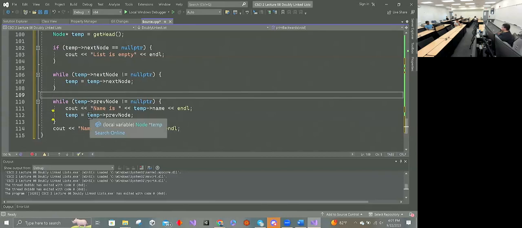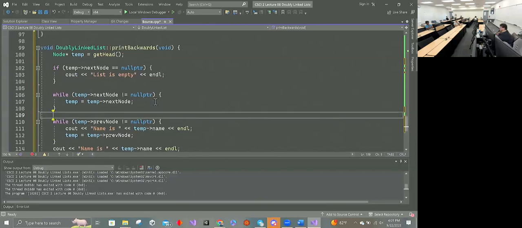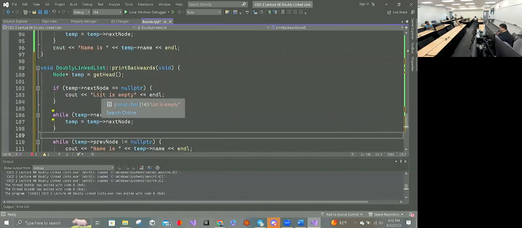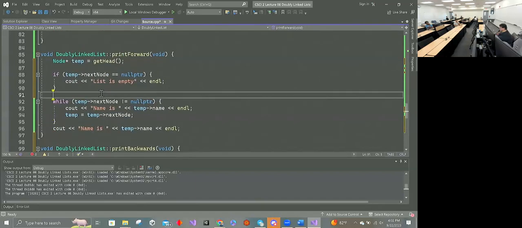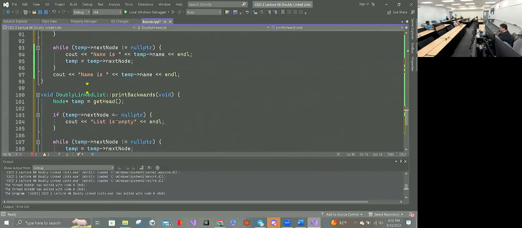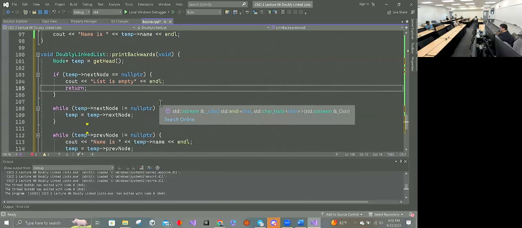Does that seem like a reasonable setup for this? Wondering, should we return after testing for temp next node equals null pointer? I think, no, well, because on the backwards one, we actually want to start at the back. So we'll jump all the way to the end and then start printing backwards. No, on this one up here, like on line 88, should we return after testing? Oh, yeah. Good call. And I should do that here, okay. Yeah, because the code's done, we don't need to do the rest. It was going to break if it was empty.